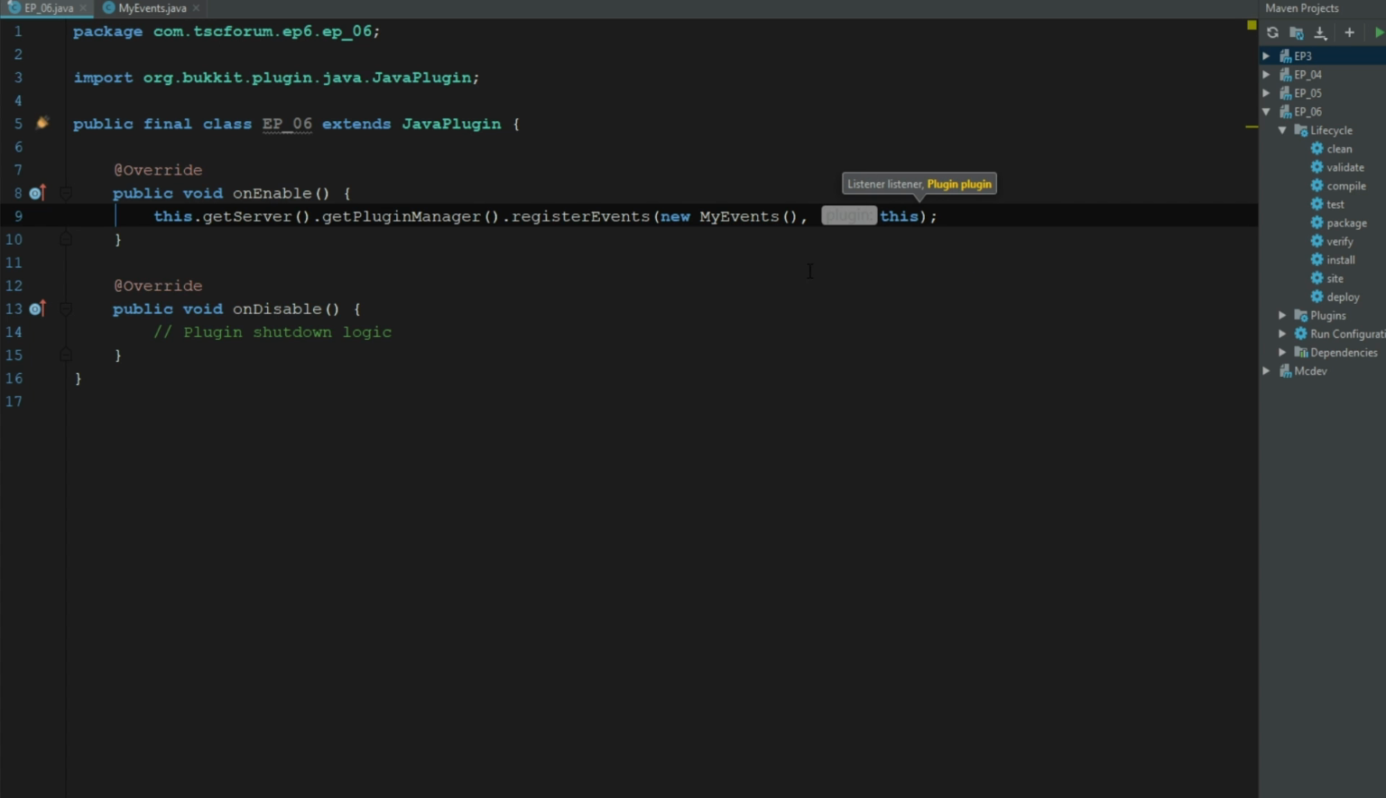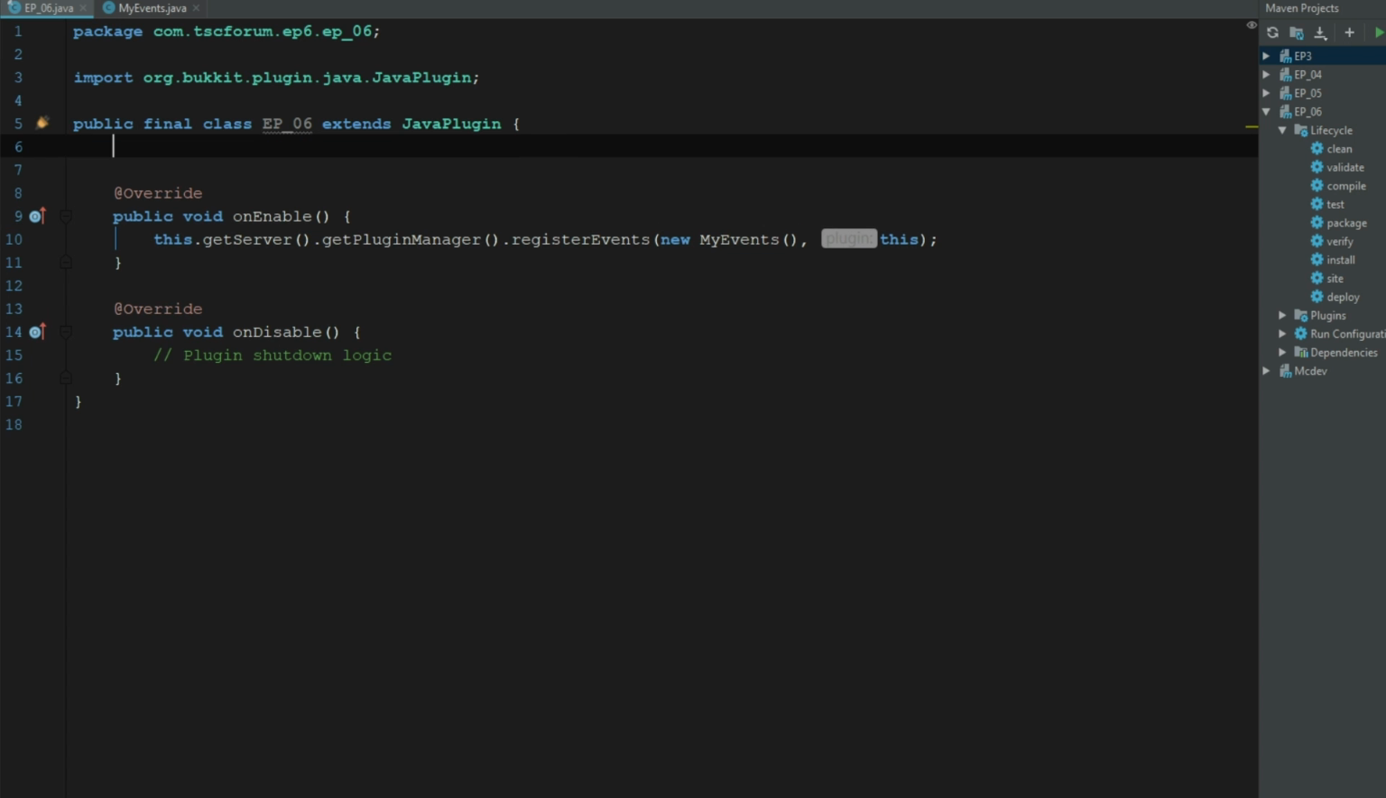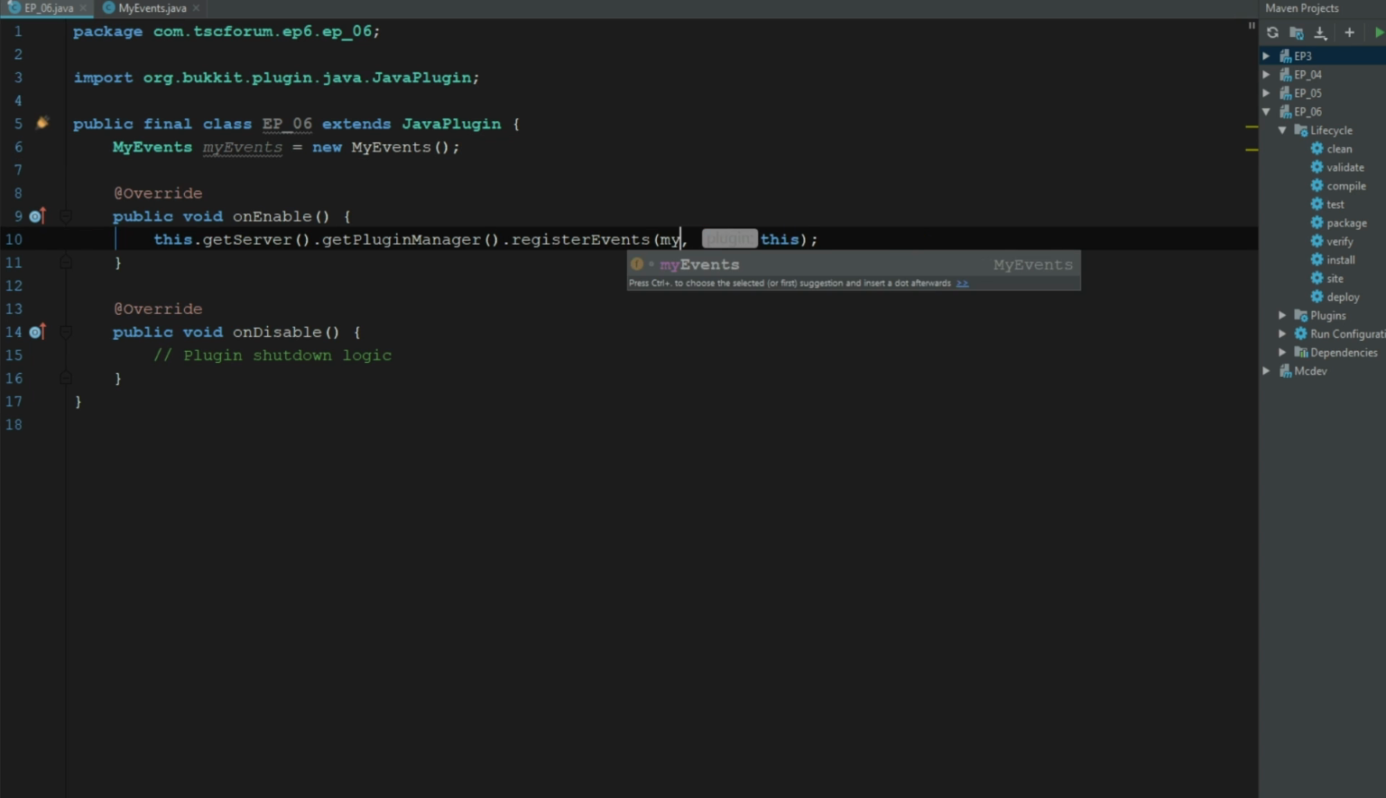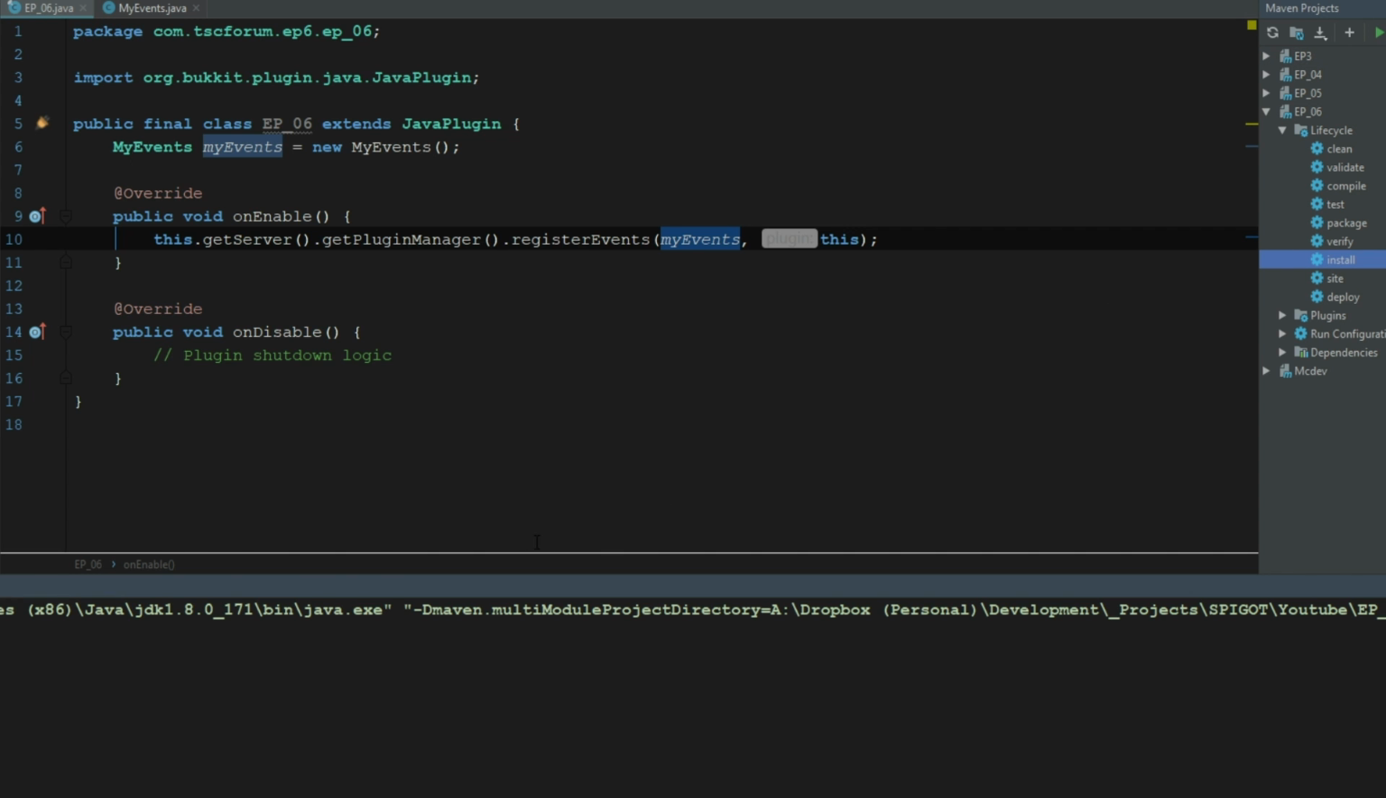Now, you don't have to say new MyEvents here. You can actually instantiate your events class up here. So we can say MyEvents myEvents equals new MyEvents(), and then inside of here, we can pass in myEvents. So now if we go ahead and install this.